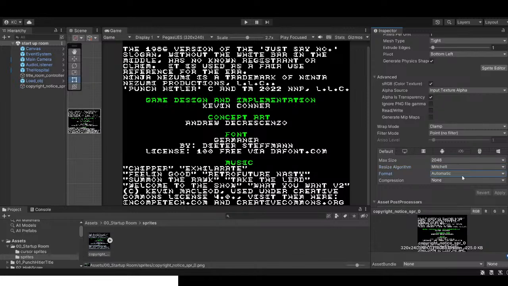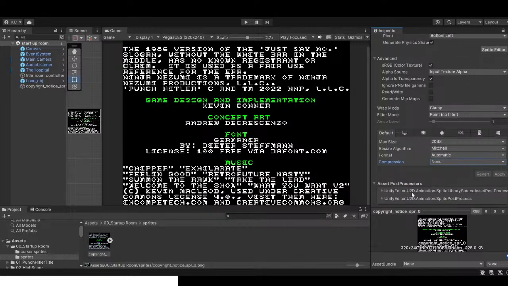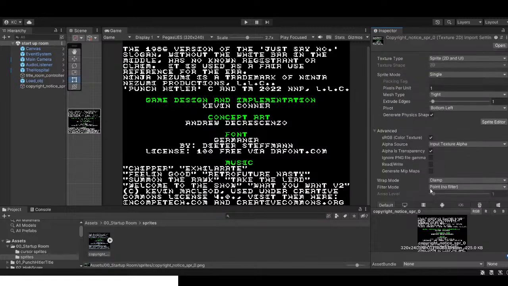Format, automatic. Let it identify which form of red, green, blue you have, how many alphas, what the bits are. And compression, none, no compression. That's it. That's how you set up your sprites. You can select all of your sprites at once and set them up all identically like that. Oh yeah, Sprite 2D and UI. Mesh type, tight. It's all of the single. I'm teaching you how to do single, not polygon or anything else. Do single.